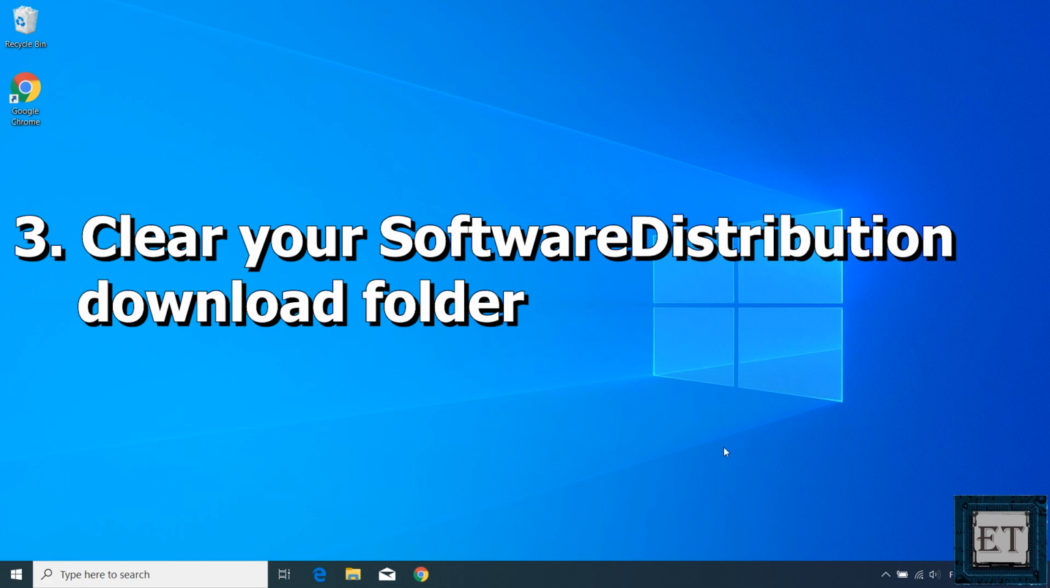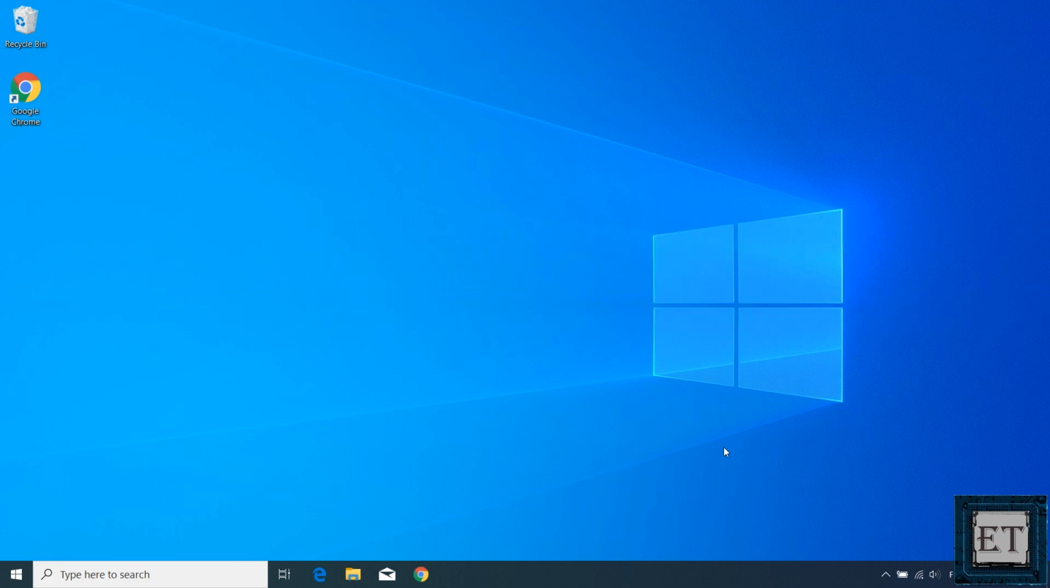Next is to clear your software distribution download folder. This folder normally stores automatic Windows update files. However, oftentimes after Windows have already installed these downloaded updates, these temporary files still remain in the download folder. To delete these temporary files, you will need to be logged in with an admin account.